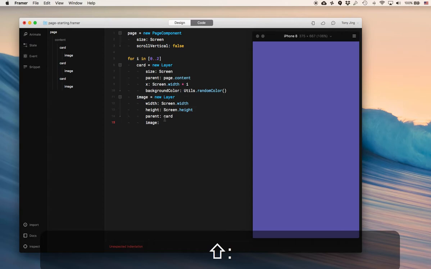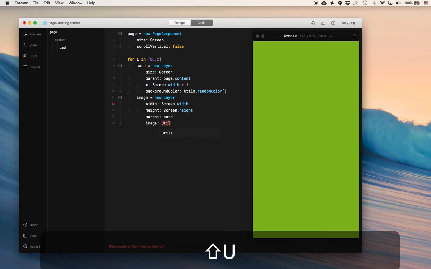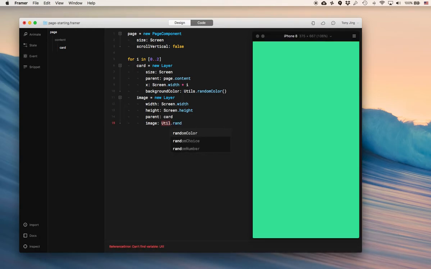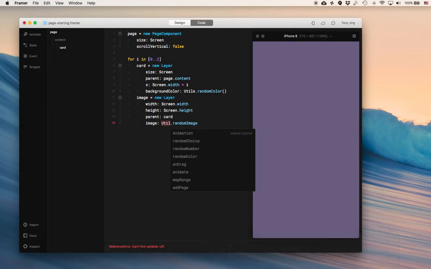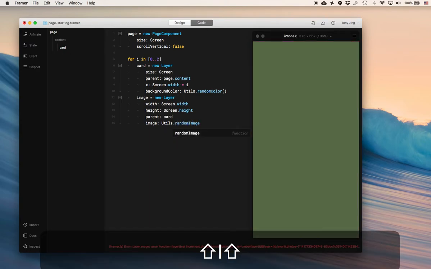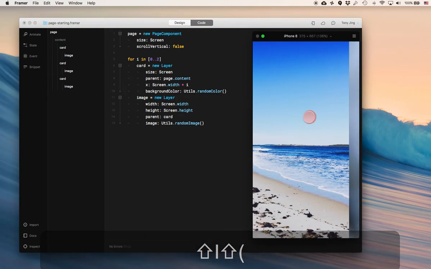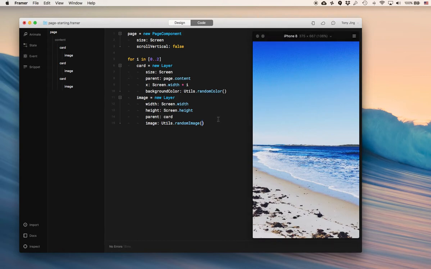This is the syntax for creating an image. We can use our own image, in which case we'll just drag and drop, or in this case we'll simply use a built-in default image function. Again, like random color, there's a random image. Utils, I think it's utils.randomImage. Yes, there we go. Boom. That's exactly what we want, except that I noticed the images are still in the top right corner. We don't necessarily want that.